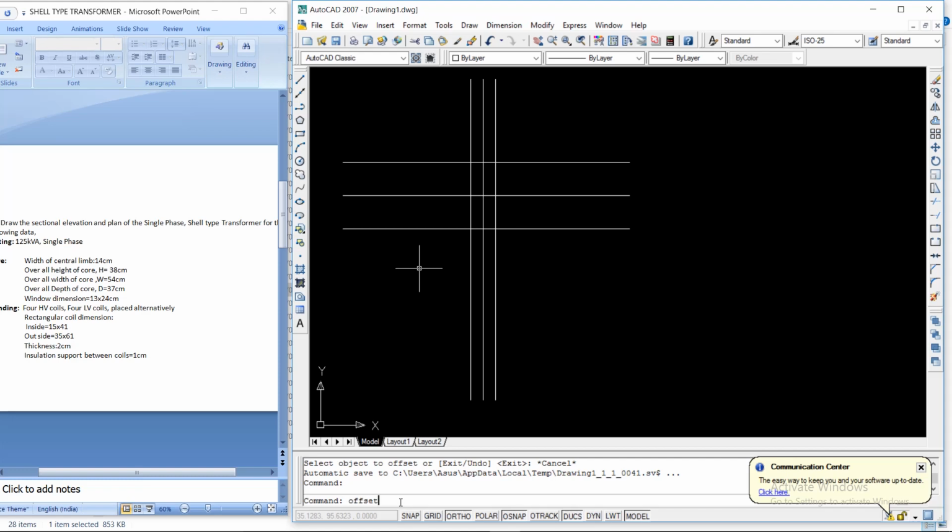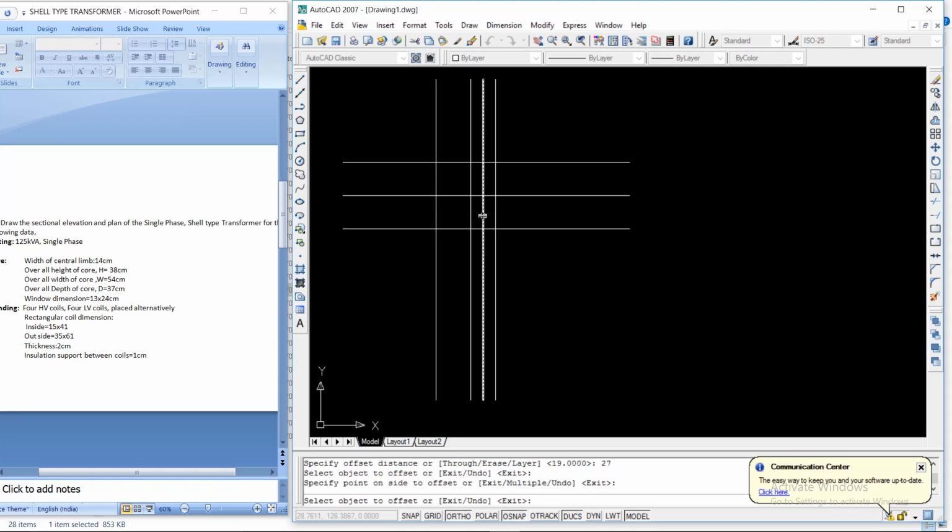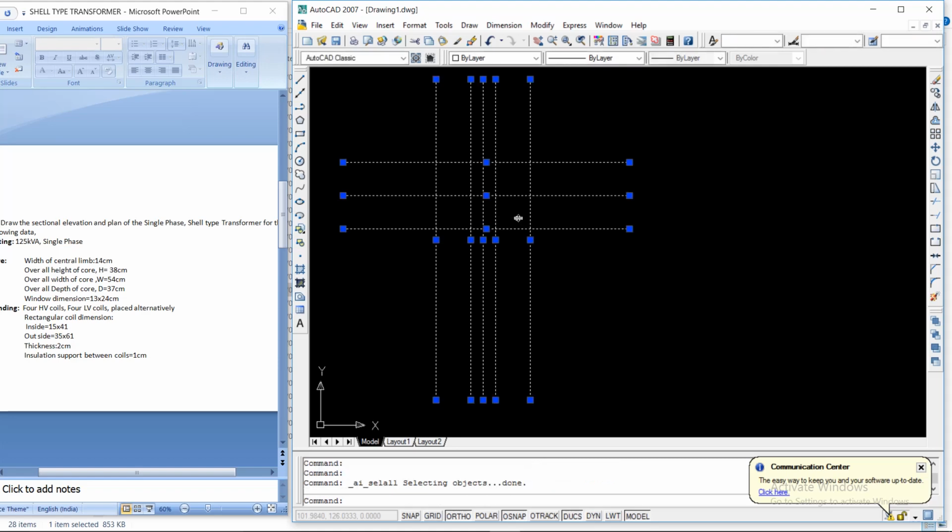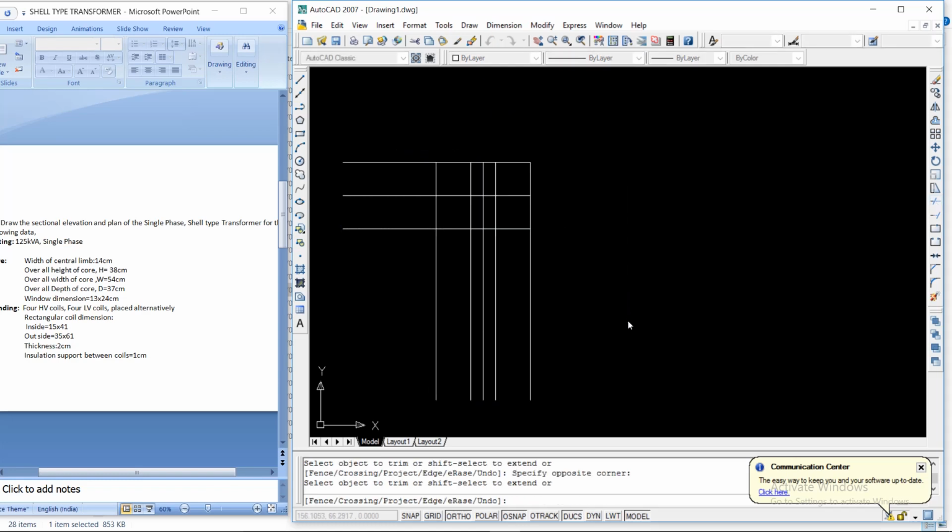Again type offset, enter. Overall width of the core W is equal to 54, 54 divided by 2, so that will be 27, enter. Select the vertical line as a reference, click here, click to the left side and click to the right side. Now select all, trim this portion.